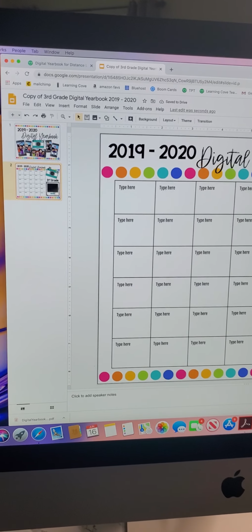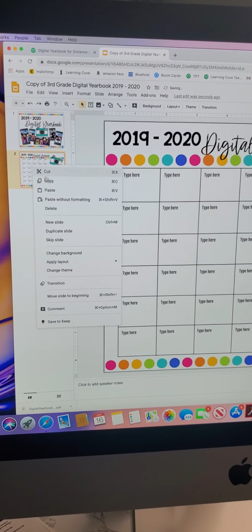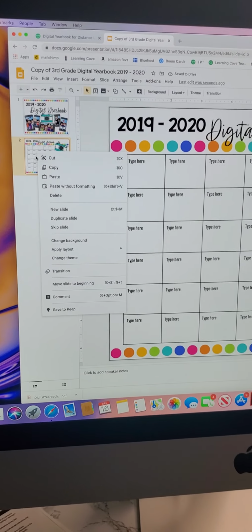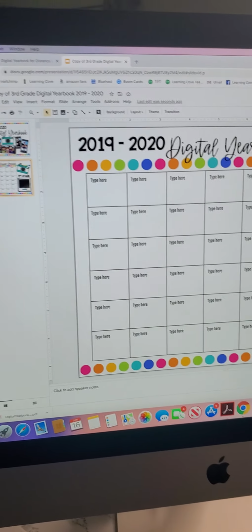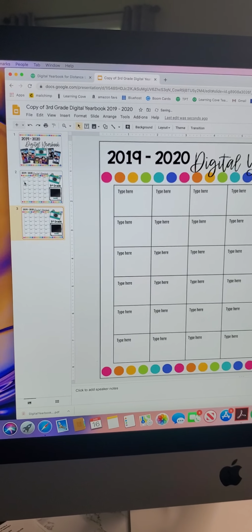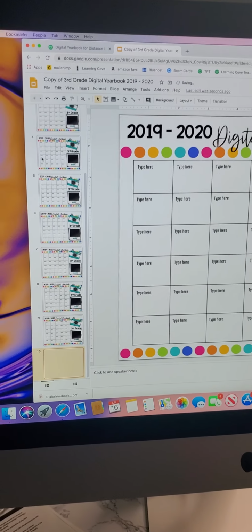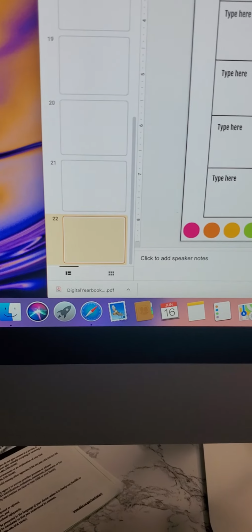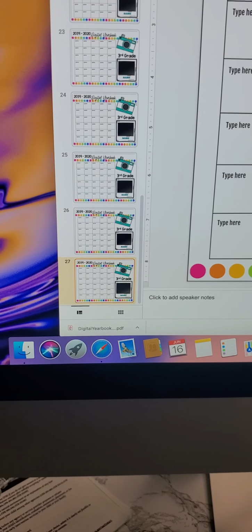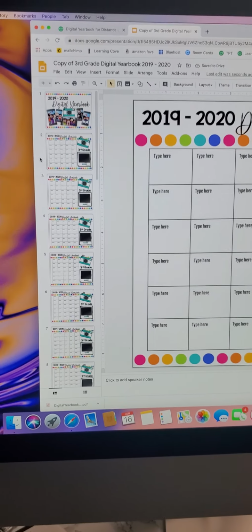And then this one, you duplicate it. You can either right click over it and say duplicate, or depending on what kind of device you have, on a Mac, it's Command D. And I am just going to duplicate until I have 26 of them. So I'm going to make 27 because it doesn't count the title.